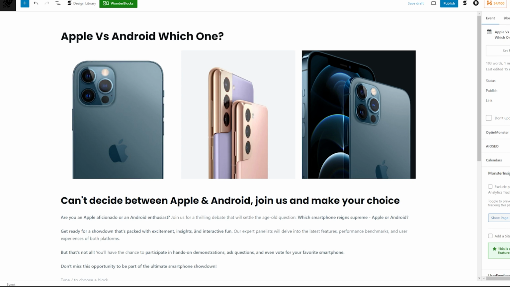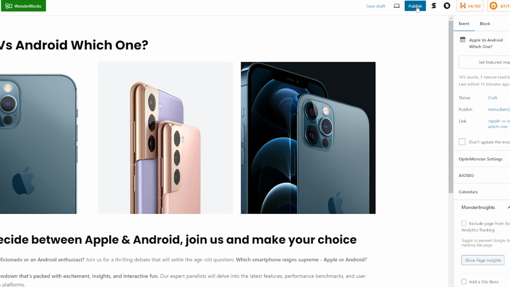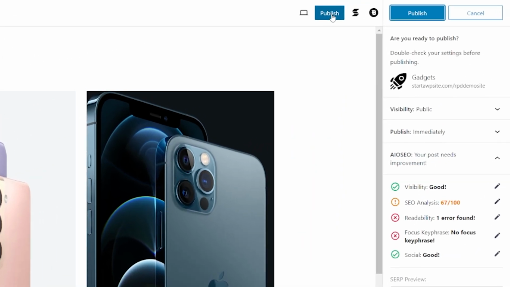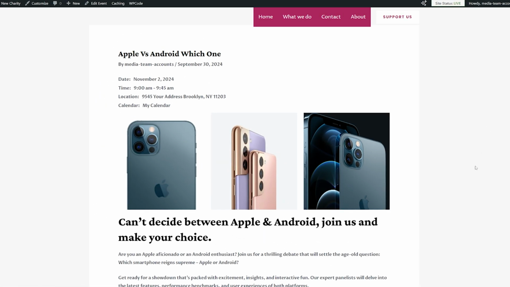It's really up to you. You can make this as amazing, as simple, or as absolutely insane as you like, but we're just going to publish and publish again, and then we're going to have a look at what this is going to look like. And there we have the event.